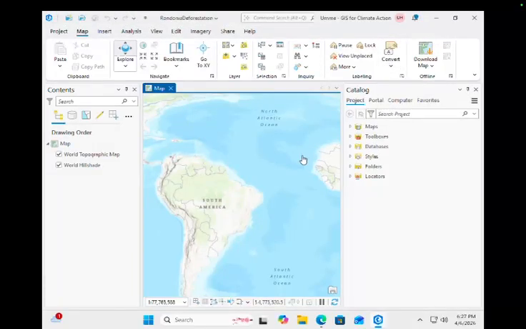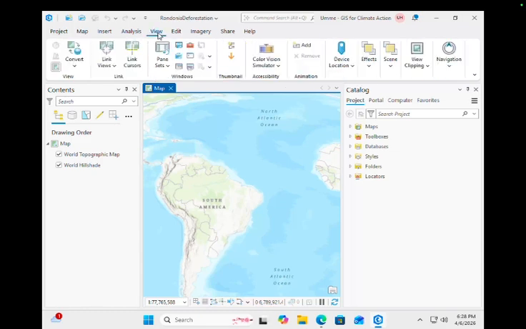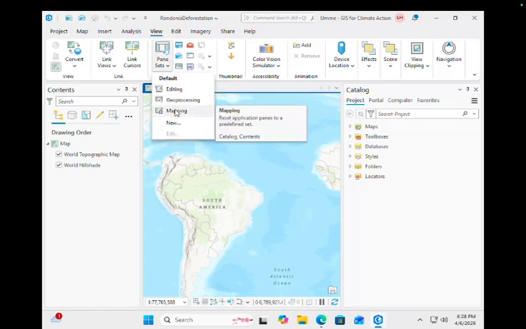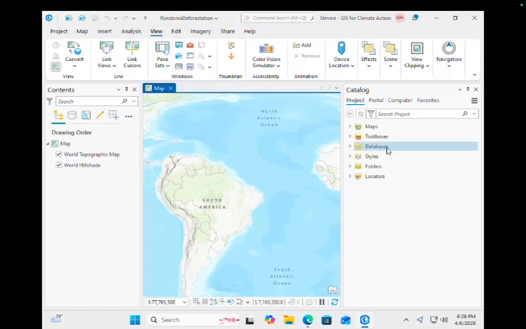Today I'm going to show you how GIS can help us to protect our climate. At first, I'm going to add my data. First, here is the map tab, and these are the groups. And from the view tab, here are also some groups, and I'll go to panesets, and there is mapping.